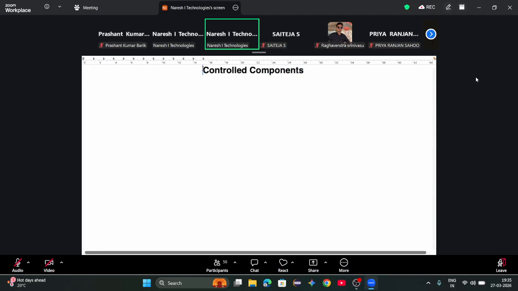We are going to learn about controlled components. So, what are controlled components and how to handle them? In React interviews, several topics are related to this concept. So many things are relative to controlled components.